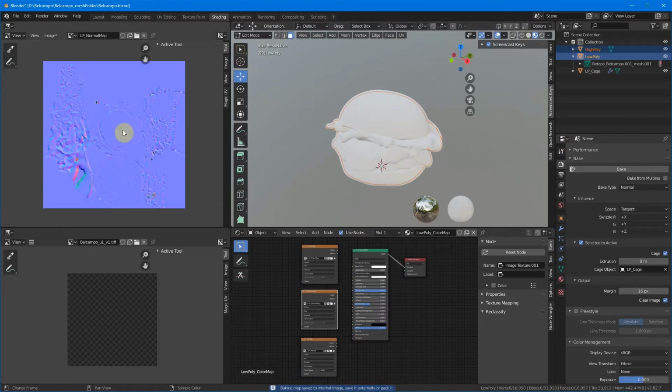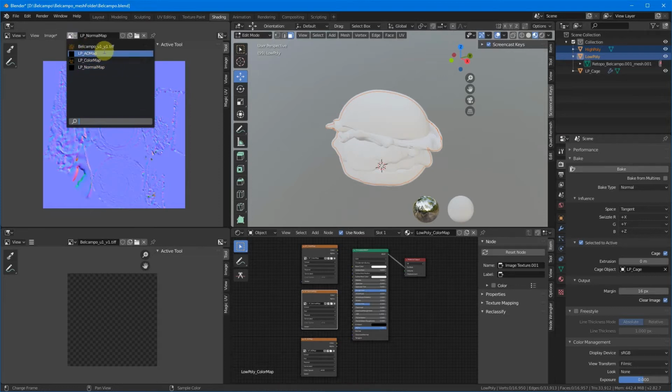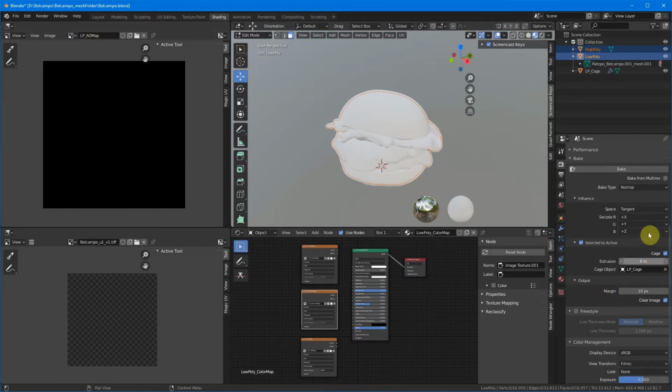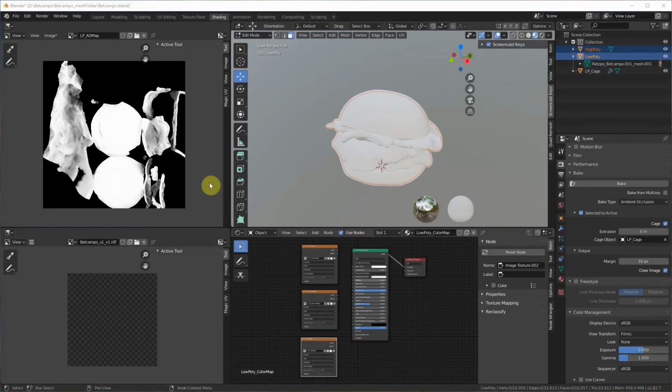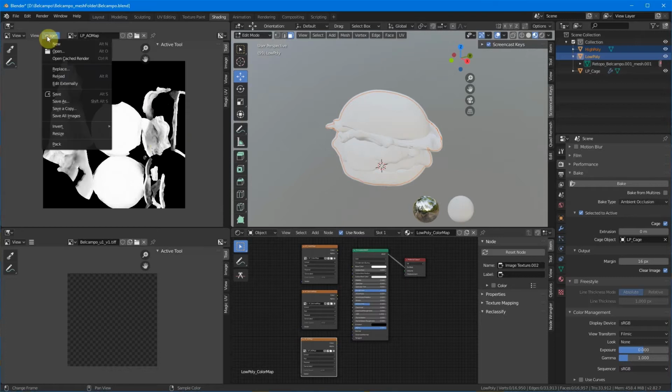Okay, now we have the normal map, and then we go to the AO map, ambient occlusion map, and change it to the ambient occlusion. Select this and then bake. So now we can see the ambient occlusion map has been baked, and what we want to do is we want to save all the 3 maps. To save all images.